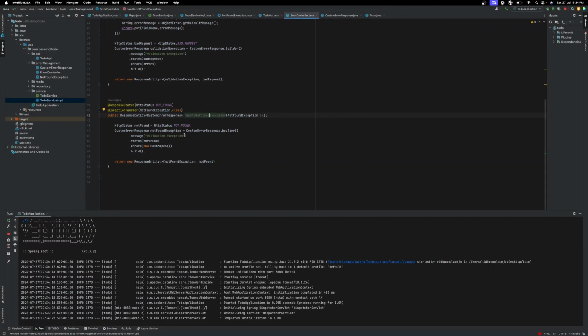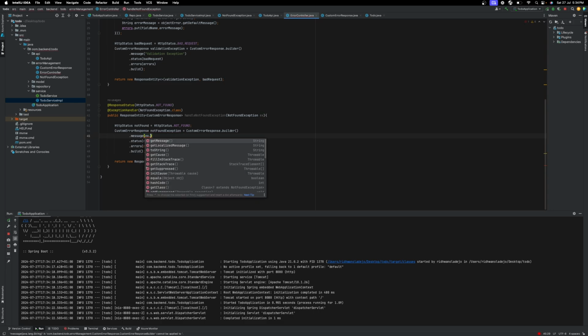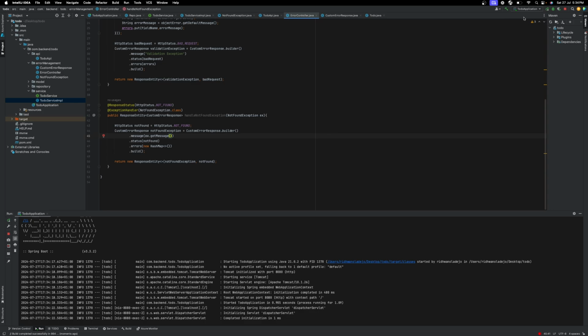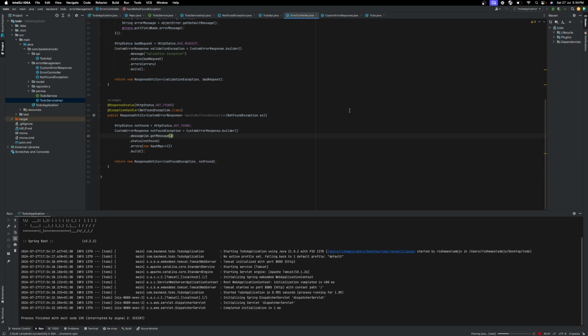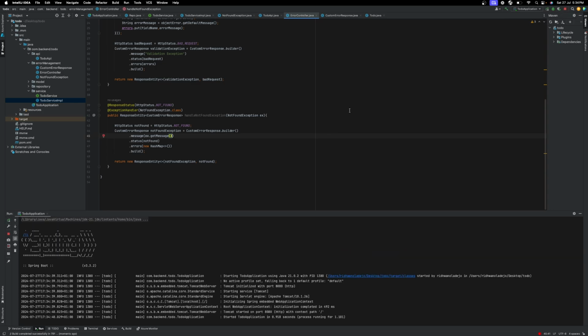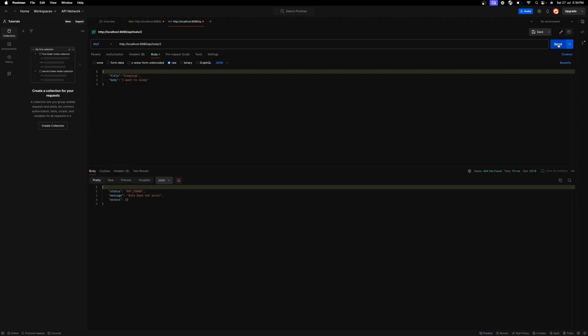Let's go back to this place. Let's change this. Let's make it ex, and get the message. Let's run our application again and execute. Okay, so we have not found, data doesn't exist, and we have 404 in this place. With this information, our front-end developer can make a reasonable conclusion about what is coming from the API.